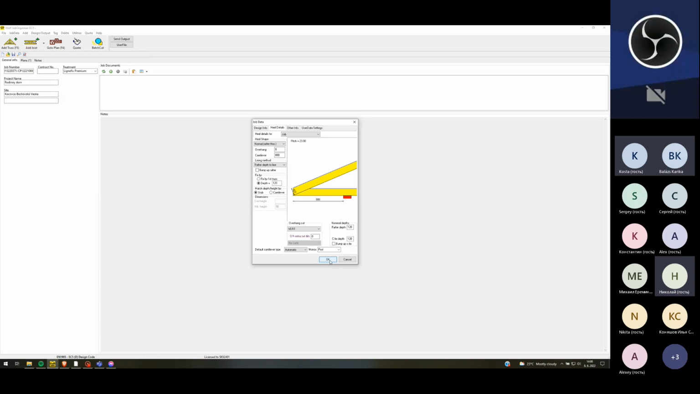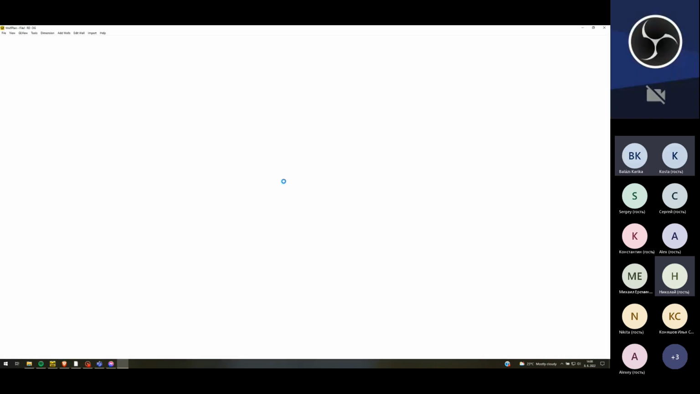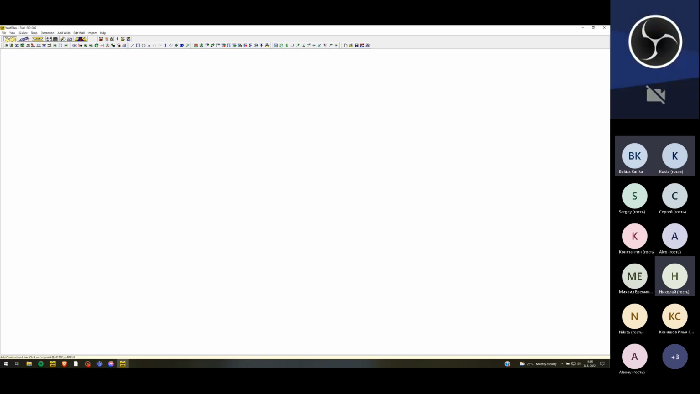In the last presentation we made these steps, so we are setting up the design as last time. The next step is adding walls, and we use construction lines.